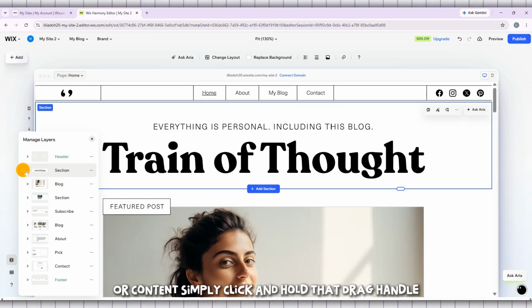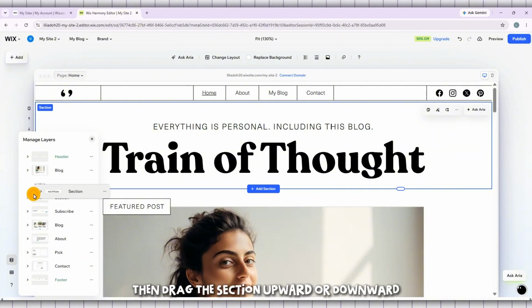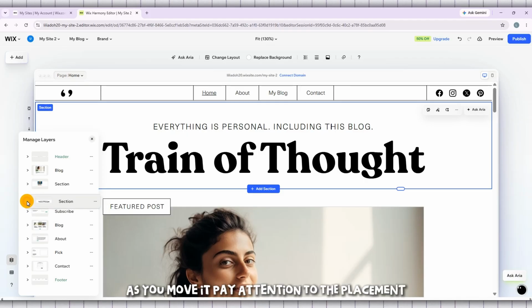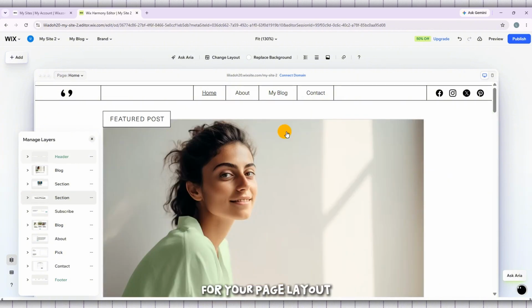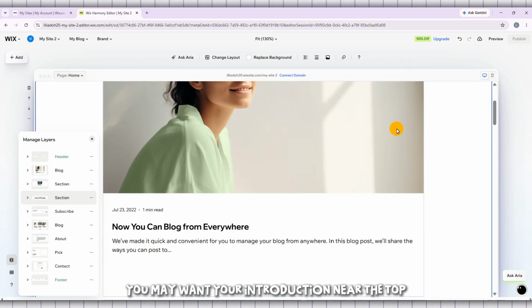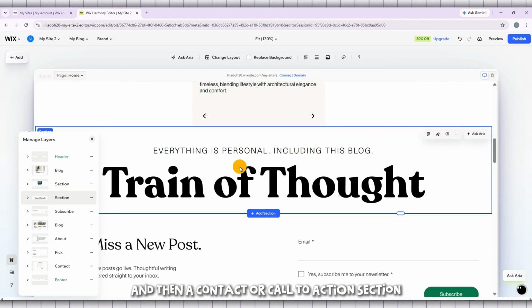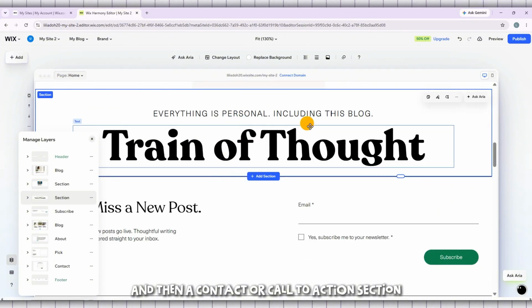Simply click and hold that drag handle, then drag the section upward or downward to the spot where you want it to appear. As you move it, pay attention to the placement so you can drop it in the exact location that makes the most sense for your page layout. For instance, you may want your introduction near the top, followed by your services, benefits, testimonials, and then a contact or call to action section.